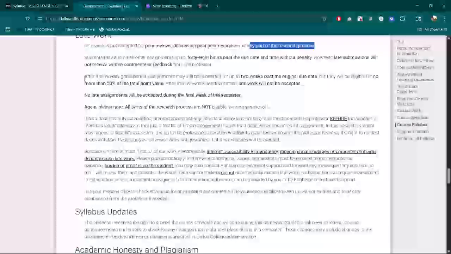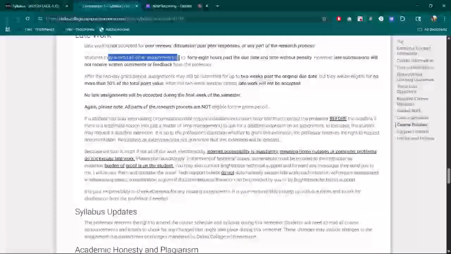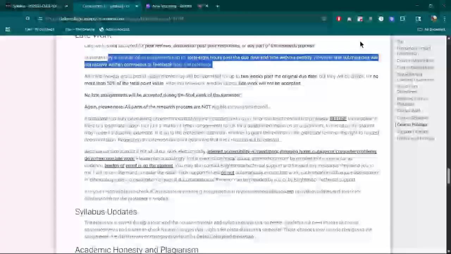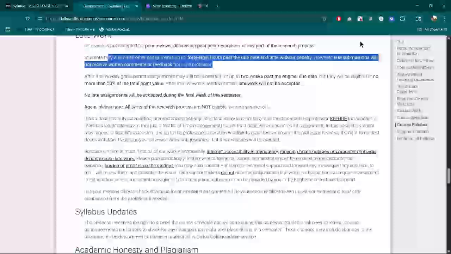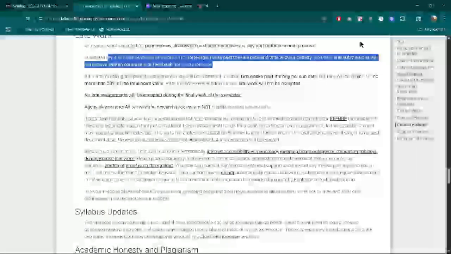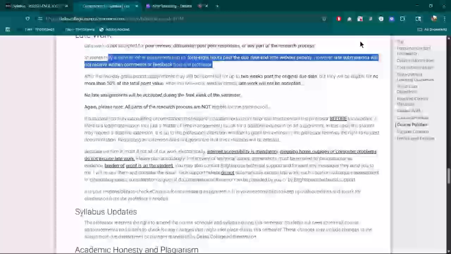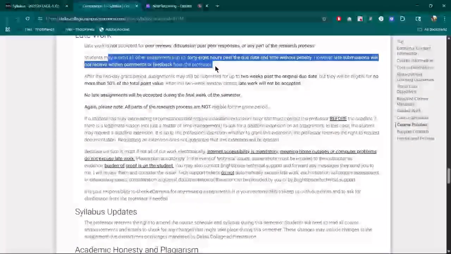Okay. Now, you have 48 hours past the due date and time to submit an assignment, besides peer reviews, peer responses, or research. That's a 48-hour grace period to submit an assignment late without any penalty. Points will not be deducted. However, the late assignments do not receive the written feedback. And the written feedback is very important for growth.